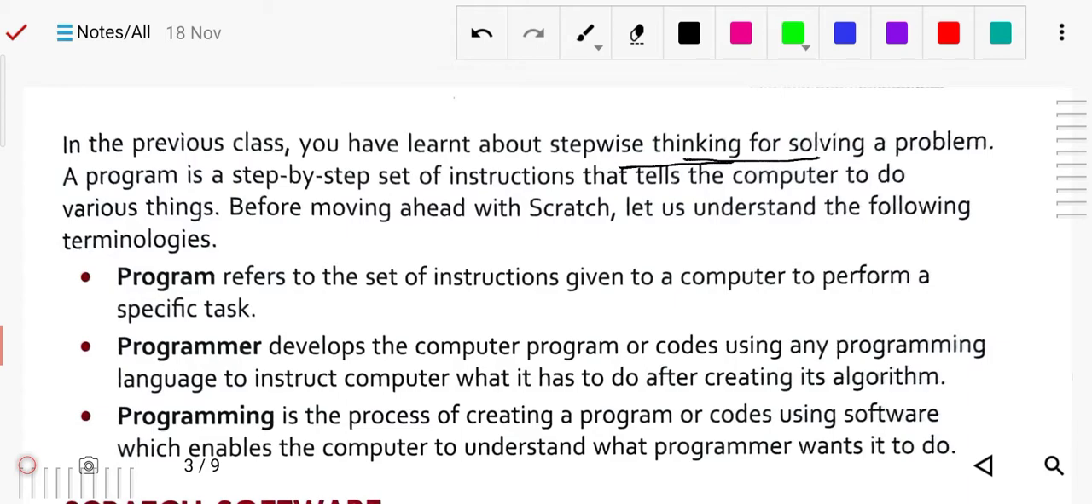Now, before moving ahead with Scratch, let us understand some terms. The first term is program. A program is a set of instructions given to a computer to perform a specific task. We are giving the command, instructions to perform some specific task. That is your program.